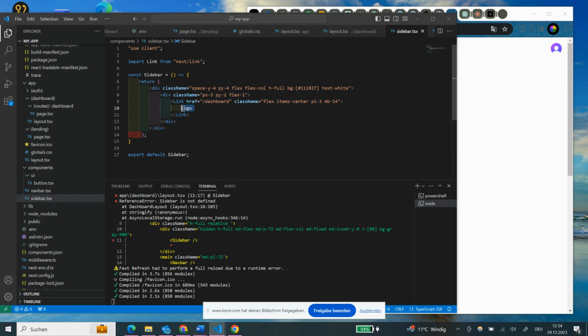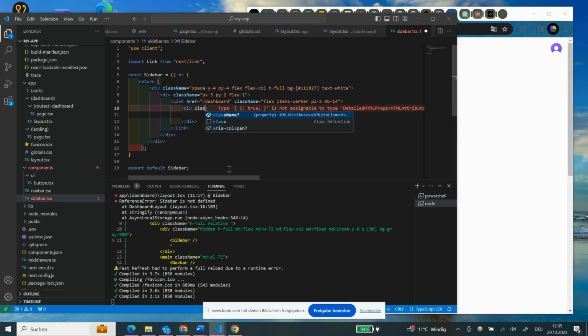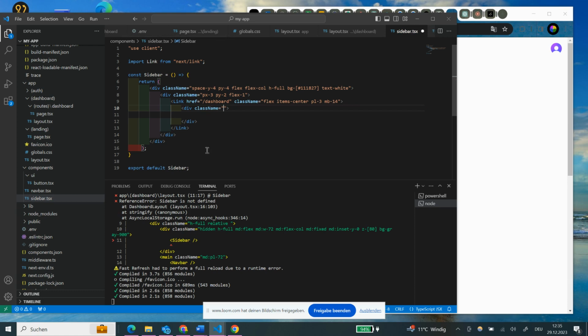But now he doesn't want it as a logo, he wants to have a div, and then the div has the class name of relative w-8 h-8. Okay, now I want to have it relative, width 8, height 8 and mr-4, so margin right of 4, like this. And inside I'm going to use an image component.